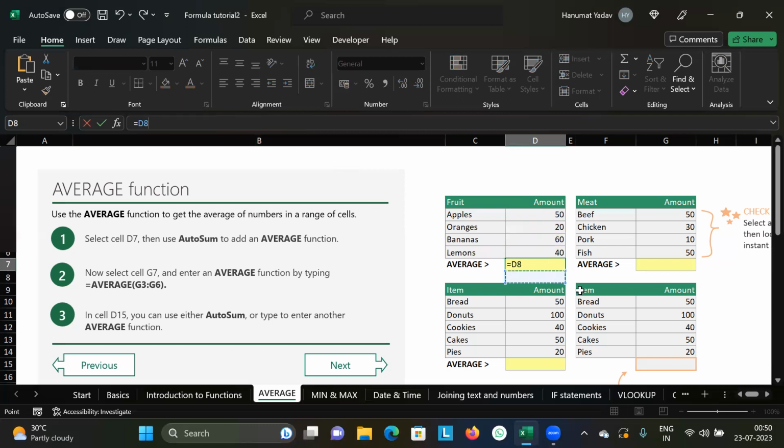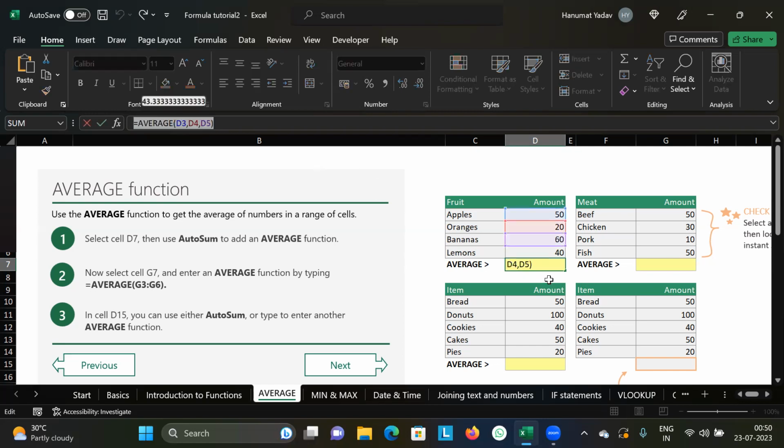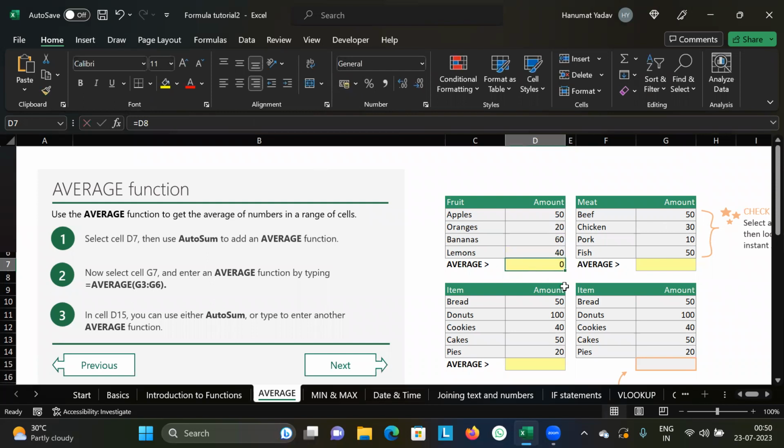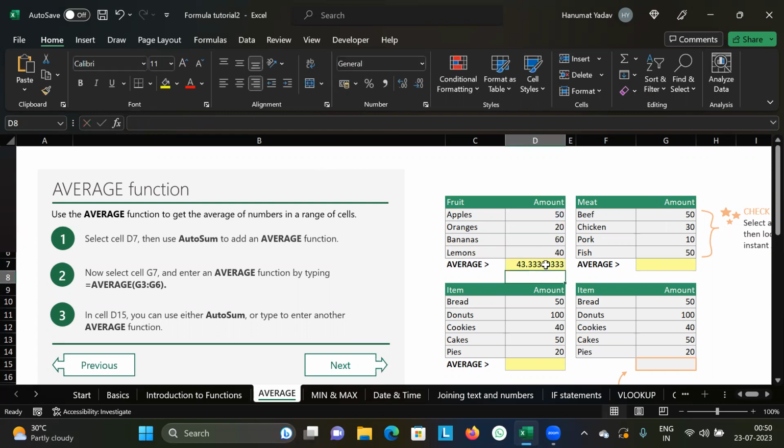For example, the average is showing 43.33, but you don't know the formula that you used, or somebody else had used a formula earlier and you have got this Excel and you want to know what the formula is. Then you click on this, you will know the formula. Some people hide these formula tabs. So if you are not able to show the formula, then you can also double click and it will show the formula.